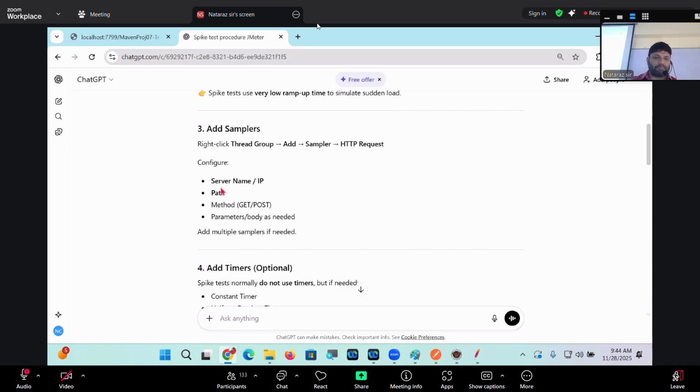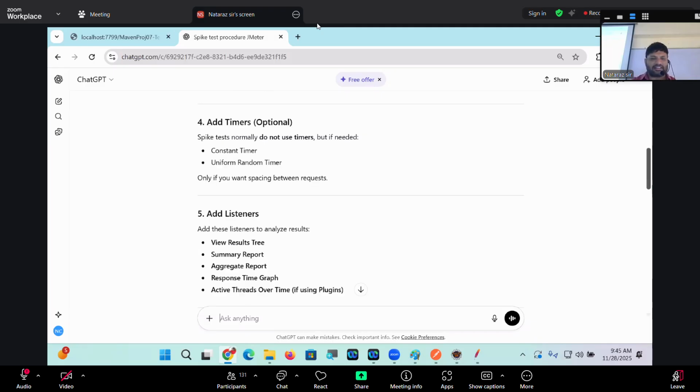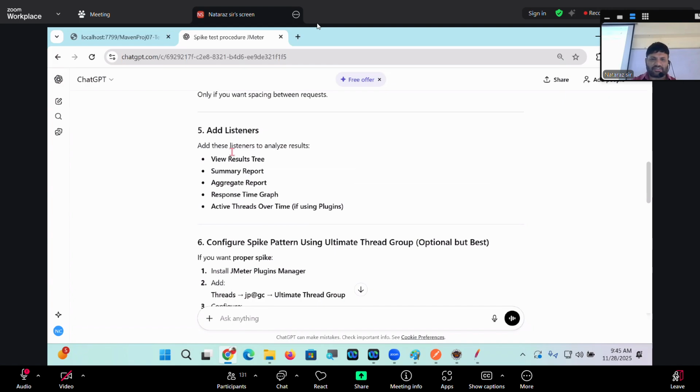Okay, add samplers, HTTP request. That's fine. Add timers. In a spike test, do not use a timer unless needed. Constant timer, uniform random timer, I said those things just now, boss. Only if you want spacing between requests. Okay, add listeners. One of these listeners we can go for.